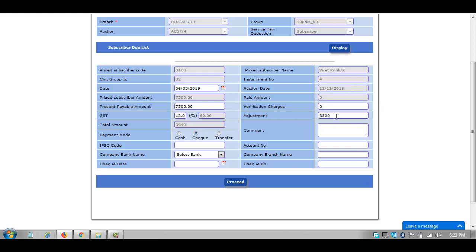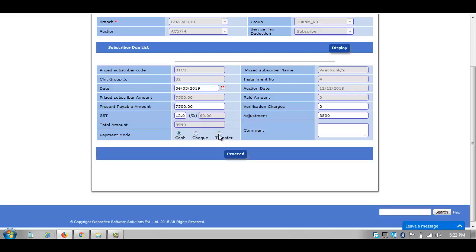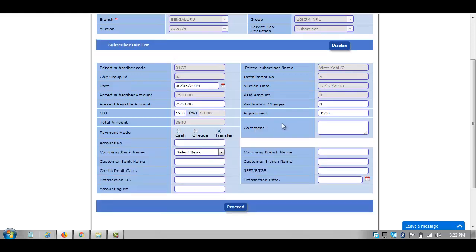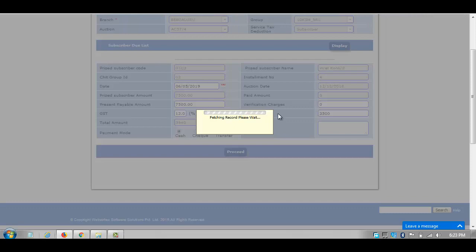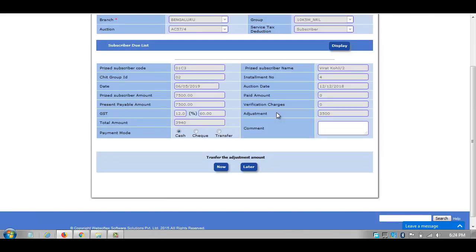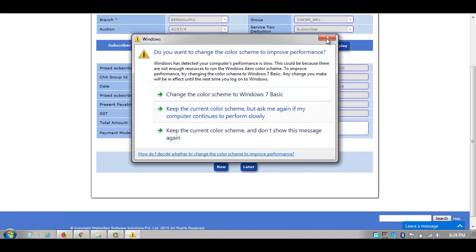Once you enter this amount, it will be deducted from the present payable amount. Then it will show the total amount to be paid to that particular customer. Here also you will get the payment modes: cash, check, and transfer, all three. Once you're done with that, if you click on proceed, it will ask you whether you want to transfer the adjustment amount now or later.